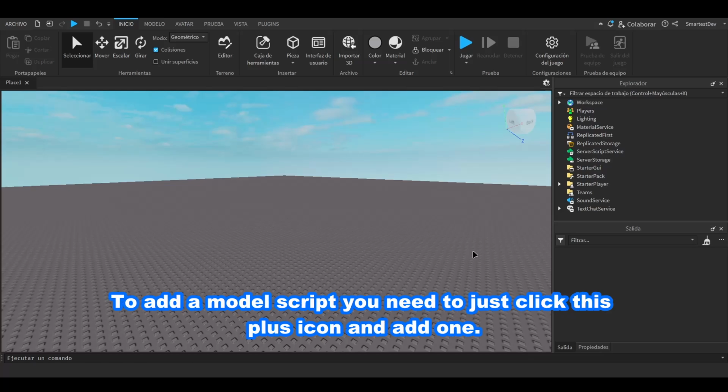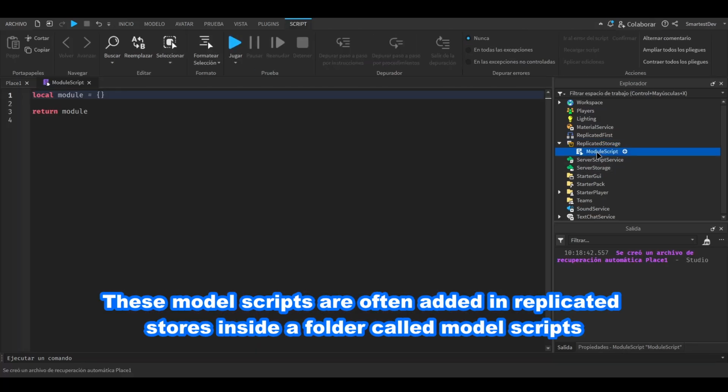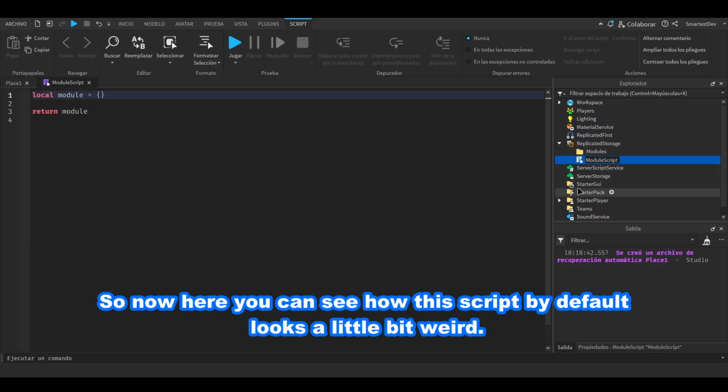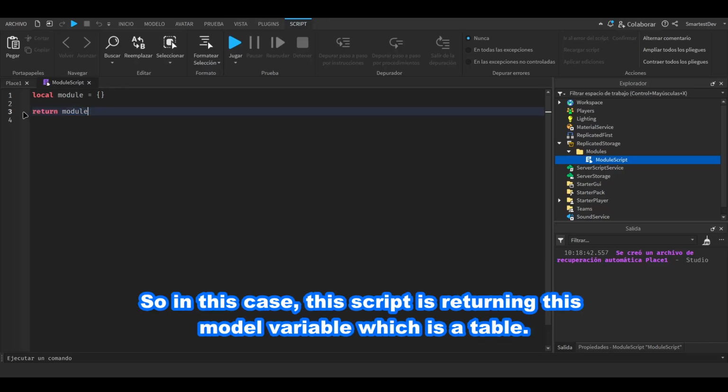Okay, so to add a module script, you just need to click this plus icon and that one. These module scripts are often added in ReplicatedStorage inside a folder called ModuleScripts or just Modules. Now here you can see how this script by default looks a little bit weird, because as I said before, these scripts will always return something, and this something is stated here. In this case, this script is returning this module variable, which is a table.